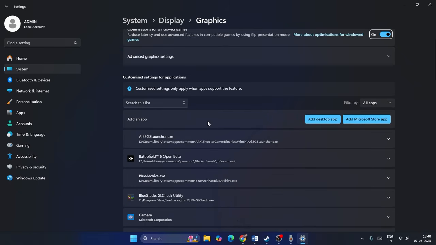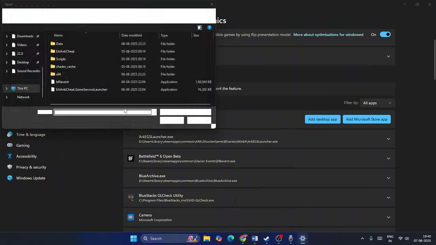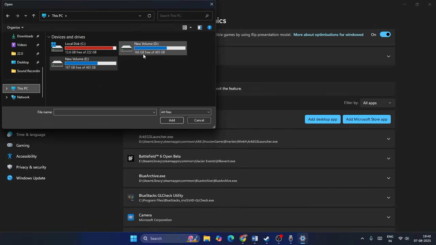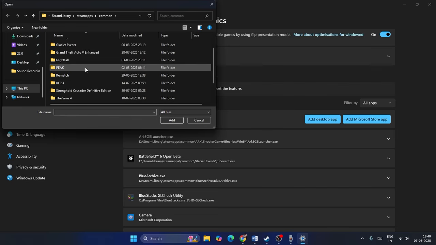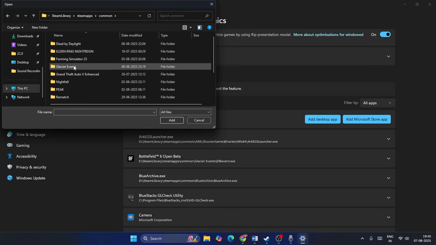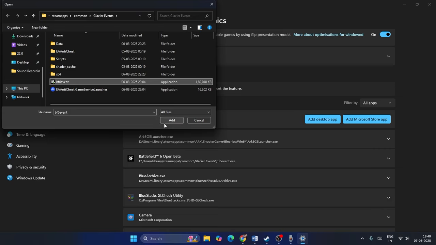If the game is not added, you can just click on Add Desktop App, navigate to This PC, go to Local Disk E, Steam Library, Steam Apps, Common. Now from here you have to scroll down. So this is Glacier Events. Now from here select this one, and you have to add it.